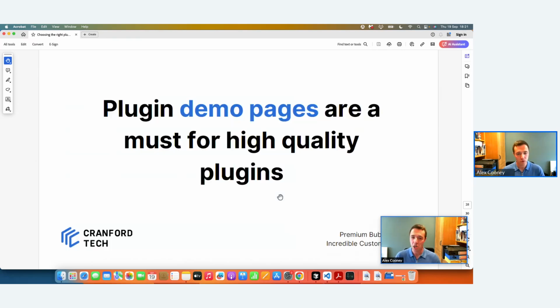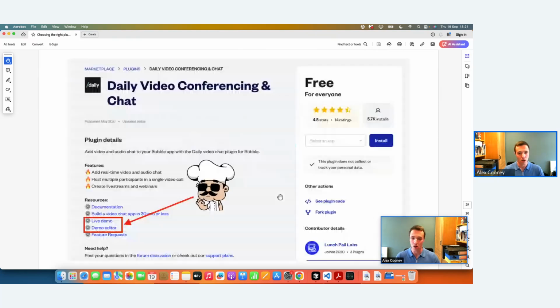So I've gone through reviews, active forum threads, and plugin demo pages. There are so many plugins out there that don't actually show you how to use them. They might have 3 or 4 bullet points on how you use it. But for me, there's nothing like having an actual demo page where people can see the plugin in action. And even better, if they have an editor that is public, so users can actually see the workflow actions behind it. I think this kind of plugin is just chef's kiss.